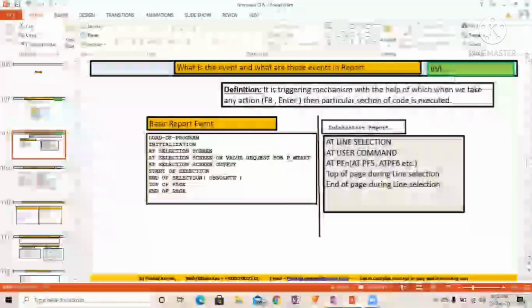So first write your answer. What is the sequence? Just write your answer first. Start from the load of program, and then write in which sequence the events get triggered. Take your time, don't be in a hurry. Write all the initialization. I'm giving you 1 minute. Don't simply write 1, 1, 1, because you have 7 or 8 events in the basic report.